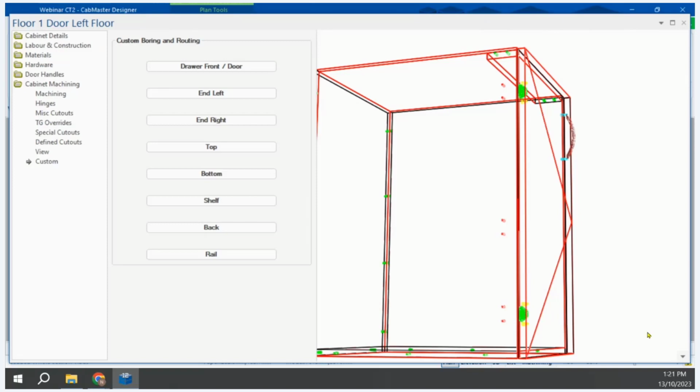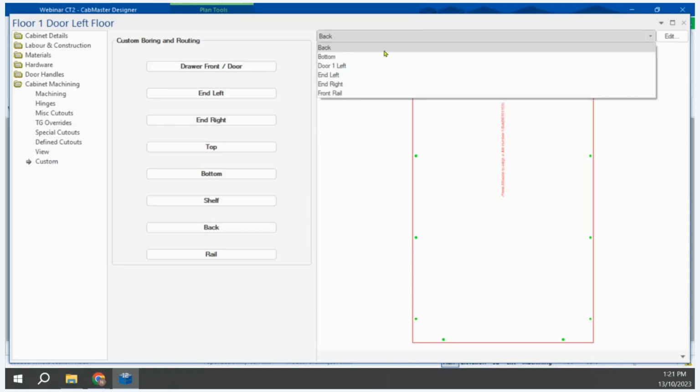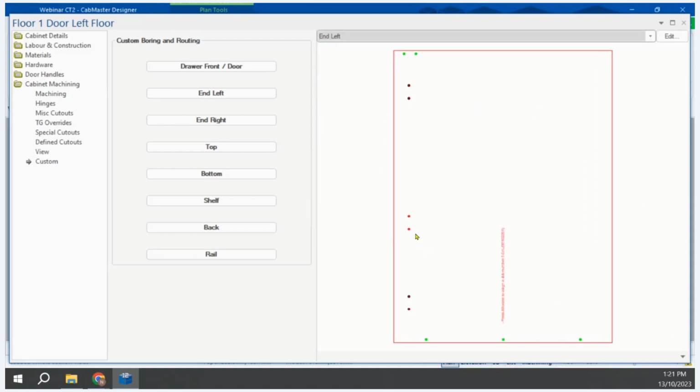So if we look at that in machining, end left, the bottom one should be 284, and we can see it's set 37 mil back. So that one's going to be 316. 5 mil diameter, 13 mil deep, and our layer is hinge plate.